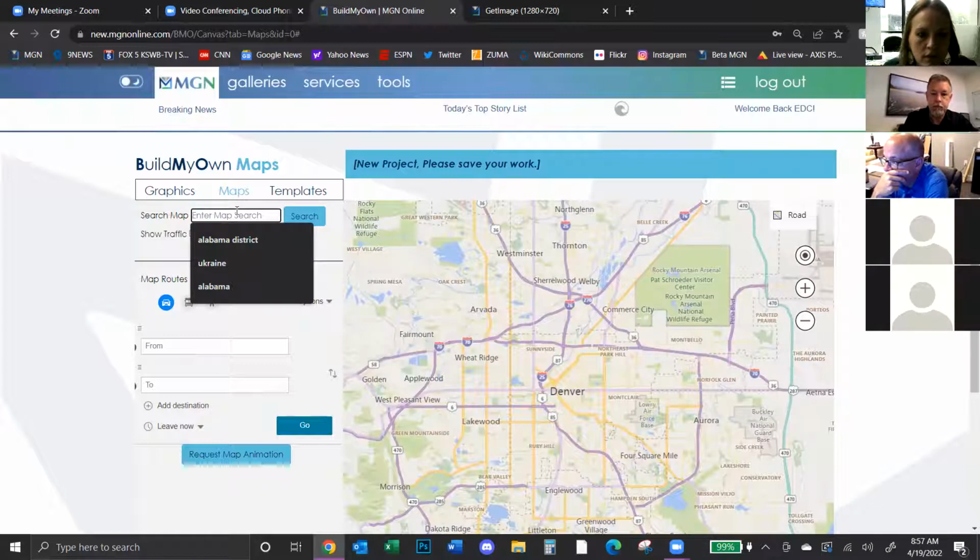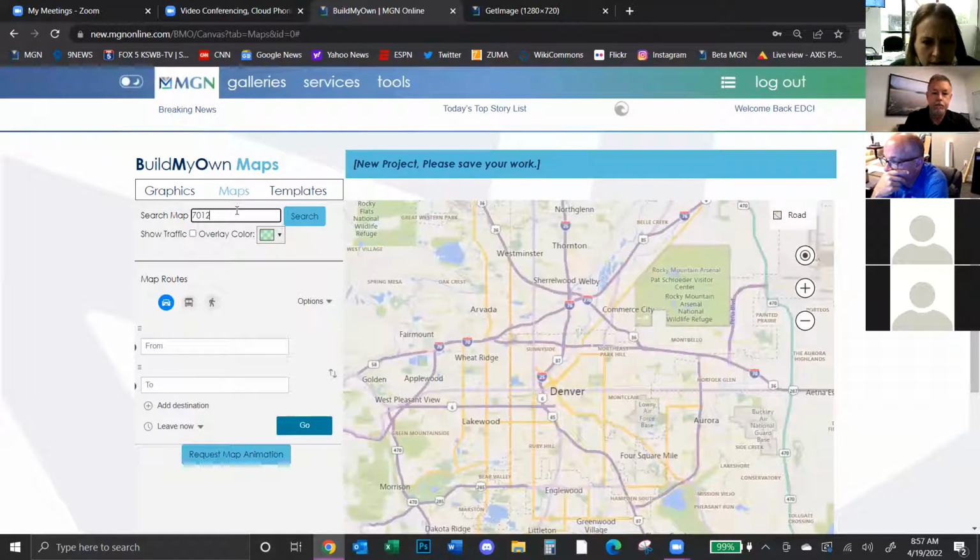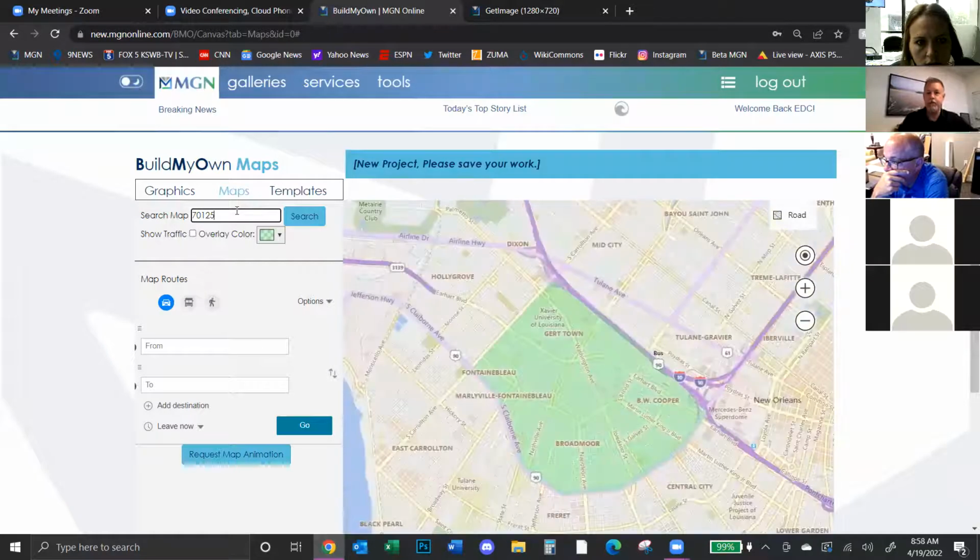70125. 70125. Yes. And do you have a satellite view for maps, or is that the only one? Yep, sure do.